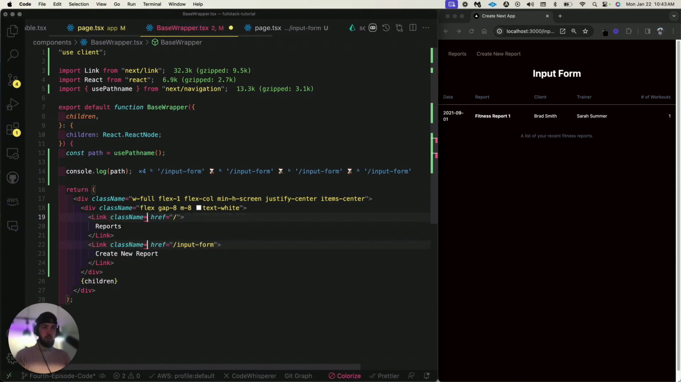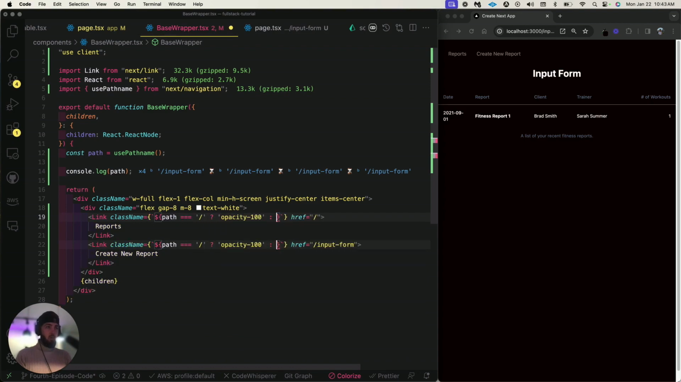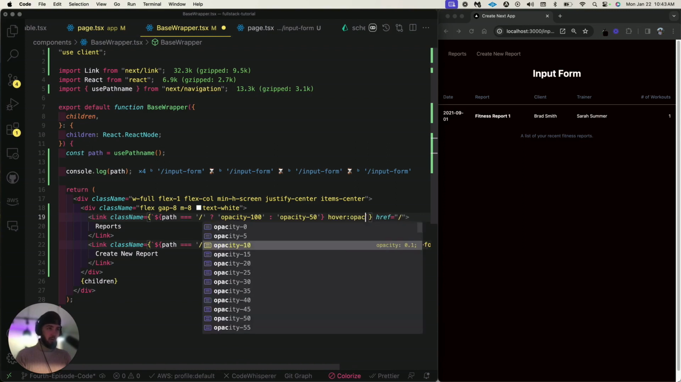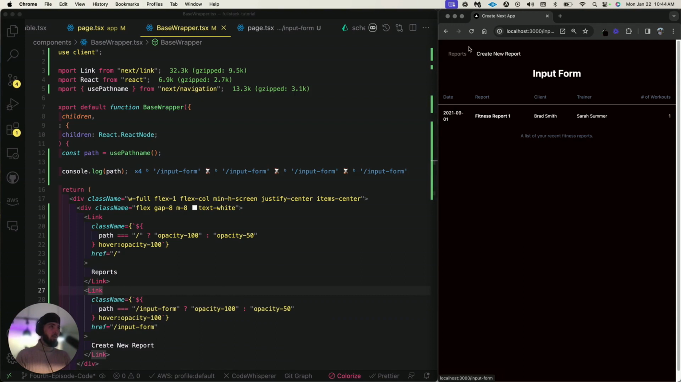So I'll say equals backticks, and I'll say if path equals /, do this opacity 100 or opacity 50. And then either way, I want the hover effect to be opacity 100. Okay, that should work. And then we just need to change the second bit right here to input form. So now we can see which one we're on. Boom. So that will work.